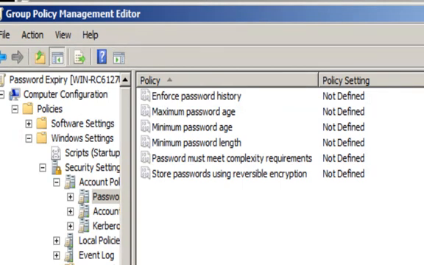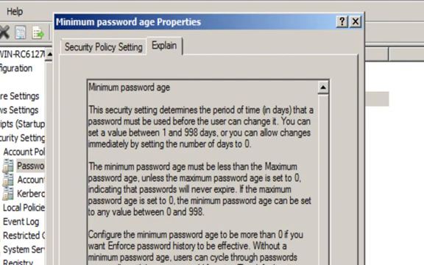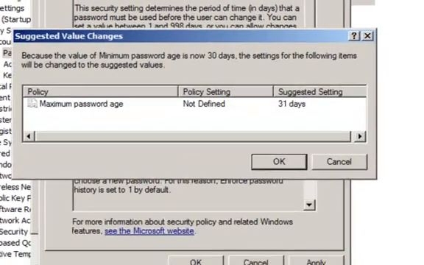Okay, password age, and I will set it to 30 days. And in each of the policies, you will have an explanation as to what they are about. This security setting determines the period of time in days that a password must be used before the user can change it. See, that's basically what the password expiry is all about. Apply. Okay.